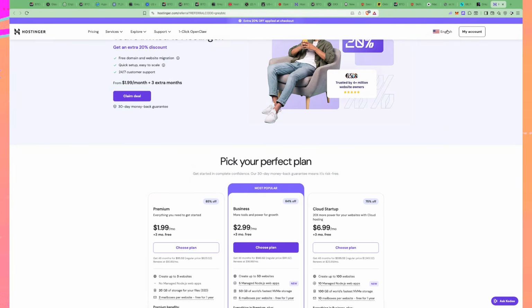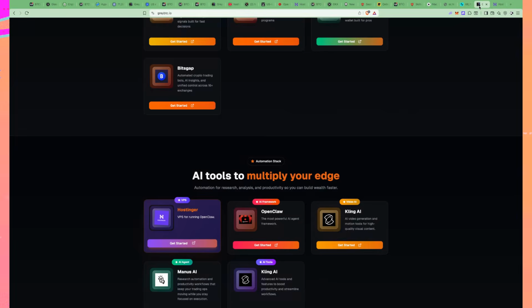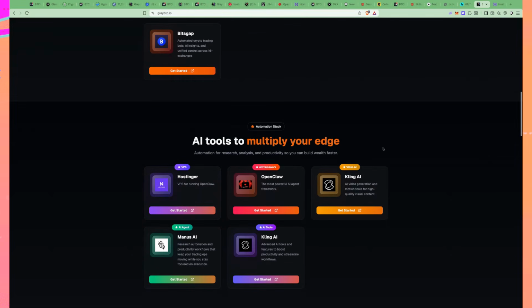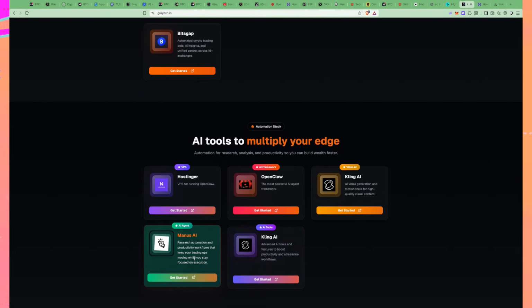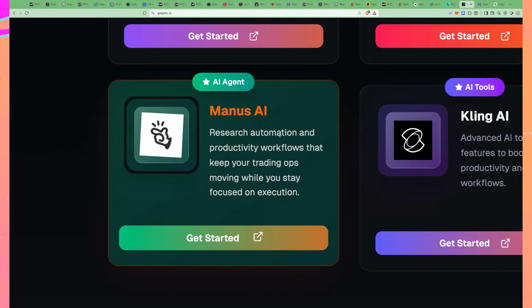And then after you bought that, you go back to graybtc.io and you need to get yourself Manus AI. So it's free, okay? But you get a much better agentic system and more tokens when you pay for it. It could cost you about, I think, $20 per month for this Manus AI agent if you want. You can use the free version if you want, no problem.